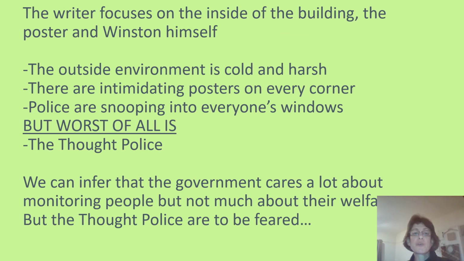So the writer focuses on the inside of the building, the poster, on Winston himself, and then here we've moved on to the inside of the flat. And then we move to outside, looking out of the window. The outside environment is cold and harsh. There are intimidating posters on every corner. Police are snooping into everyone's windows.